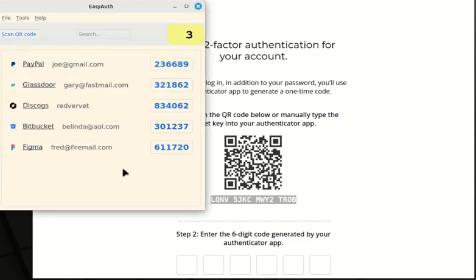In summary, we've seen that EasyAuth provides a fast and convenient way to log in with two-factor authentication. Since it's a desktop application, it doesn't require a smartphone or a cell connection. It doesn't require manually typing verification codes. Best of all, it's free and open source software without advertising or tracking.